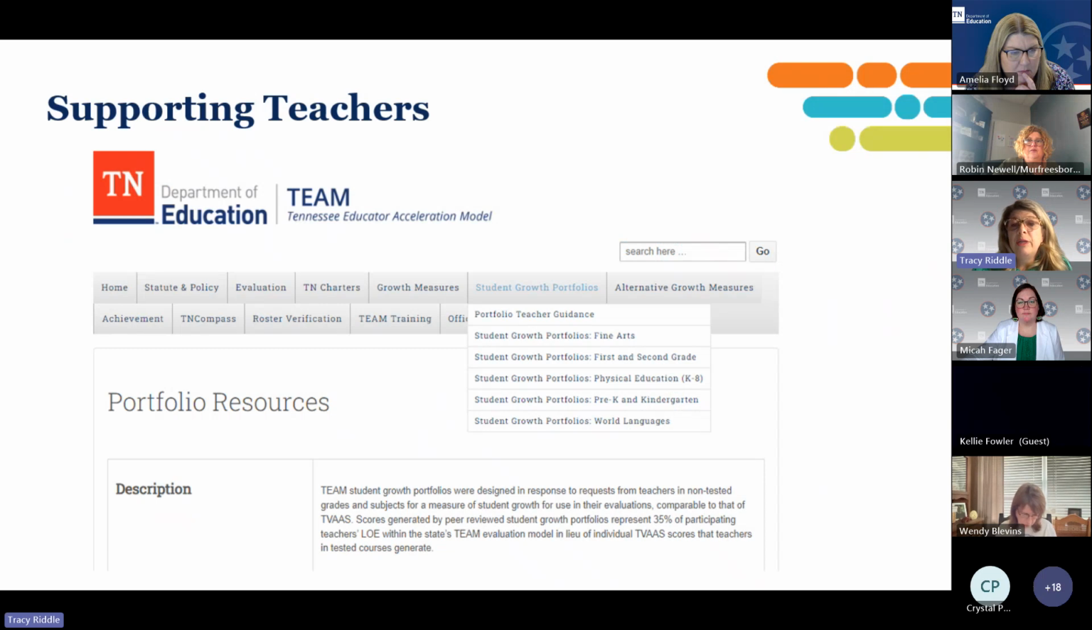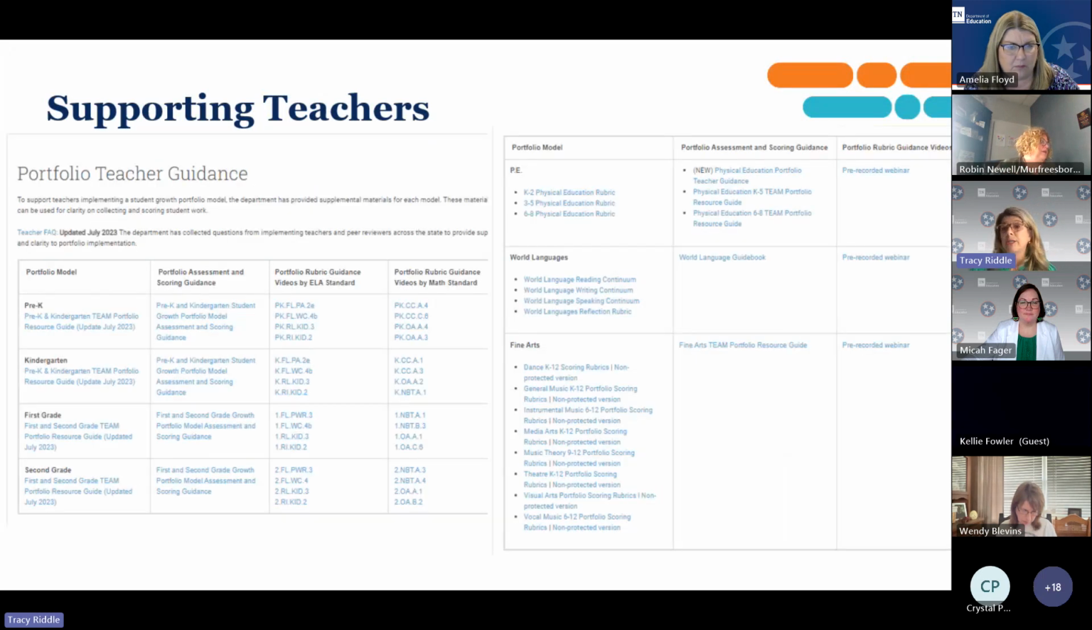When you hover on the Student Growth Portfolio tab, the portfolio teacher guidance page is new this year. And again, I just want to thank Micah for the work she's put into making this page. It is so useful for teachers. And again, I would say most all of the questions that we receive, the answers can be found on this particular page.